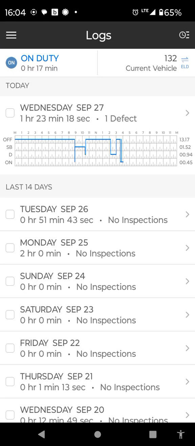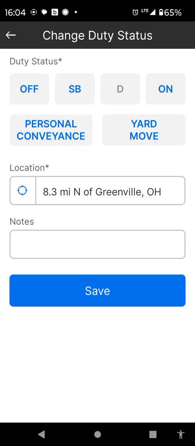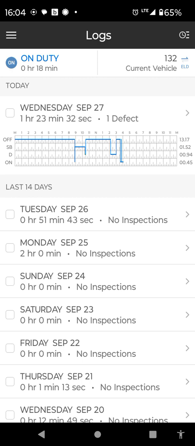Then hit on duty and then just back out. And what that does is it almost forces it to update. Or you can just slide down on your app and make your phone update itself. That's what it's waiting for, because sometimes it does take quite a bit of time to do that. So with that, I think that's everything.